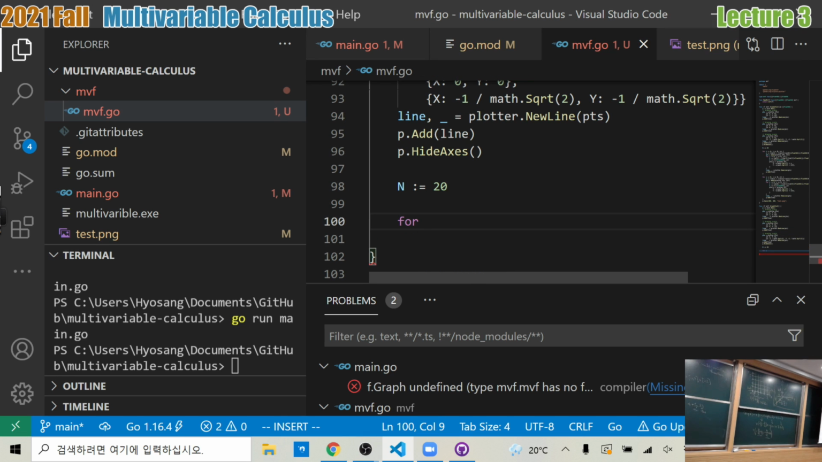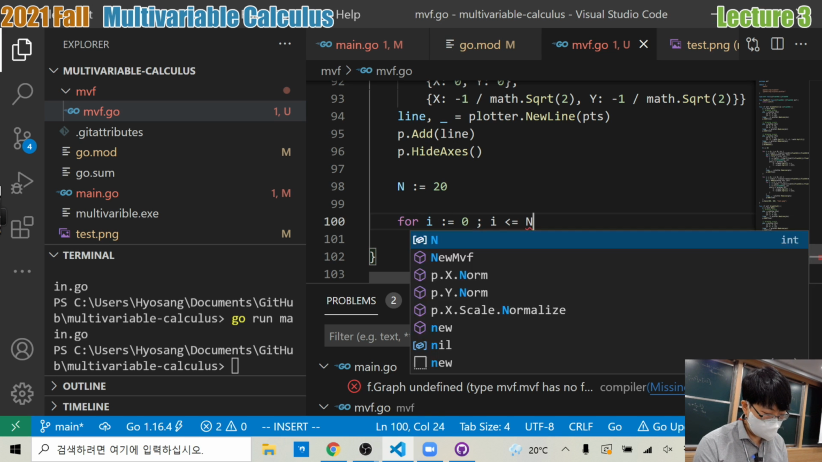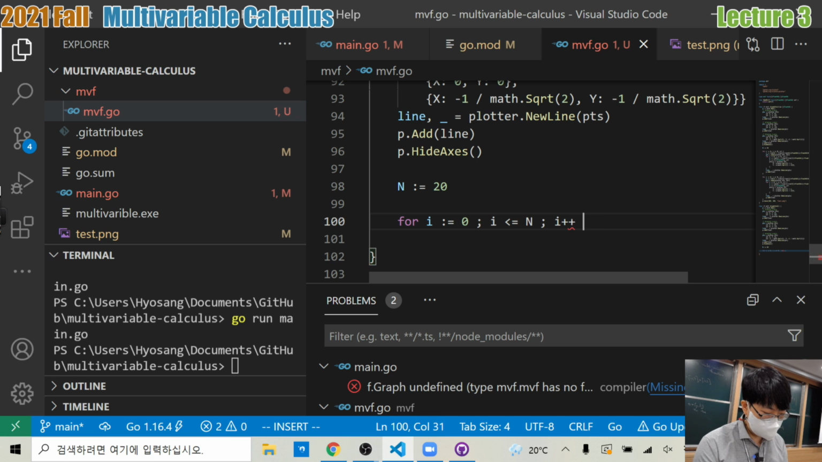In plotting the two-variable function, we had to draw a grid line. Here we don't need a grid line. We only need a one-dimensional line. So we only need to iterate once. So i from 0 to n, and i plus plus.